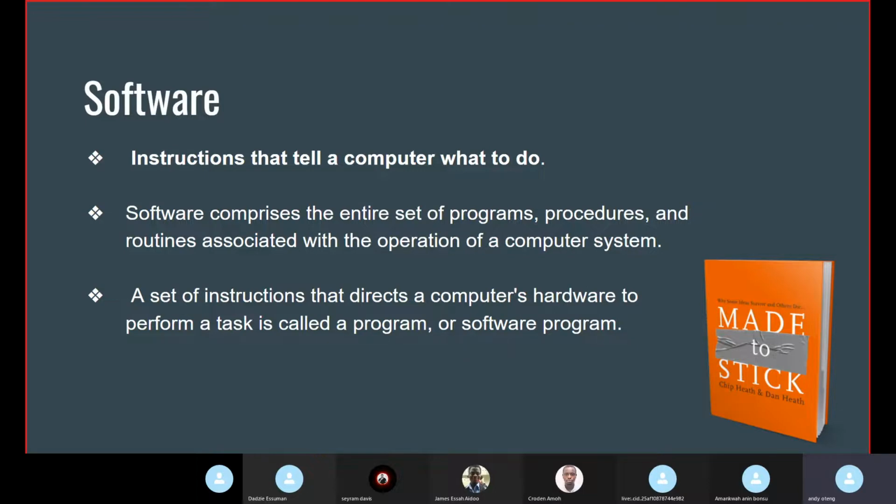So we'll dive deeper. A set of instructions that directs a computer's hardware to perform tasks is called a program or a software program. So for instance, if I want to shut this PC down, I just go to the right corner button there and I just click shut down. That shut down calls a whole lot of instructions to shut the PC down. And that is what we call a software or a program.